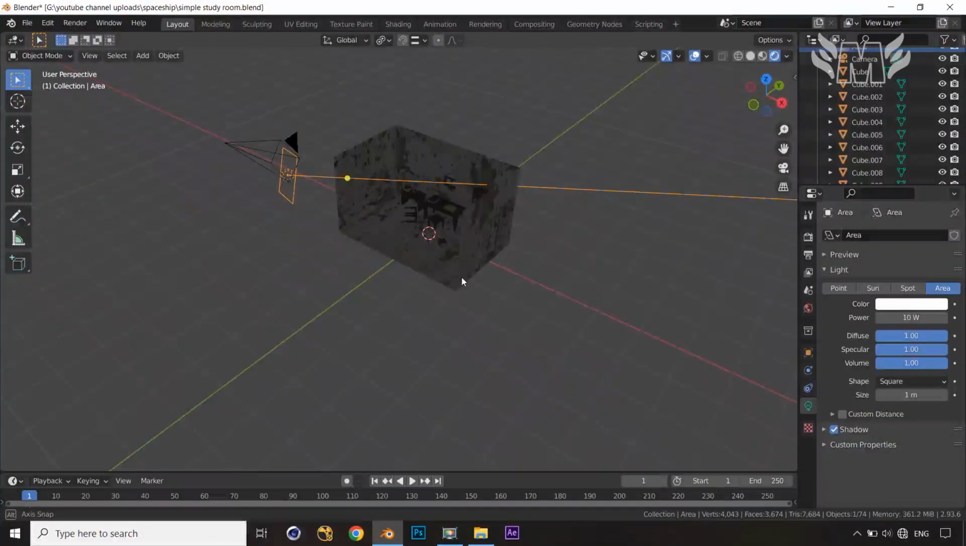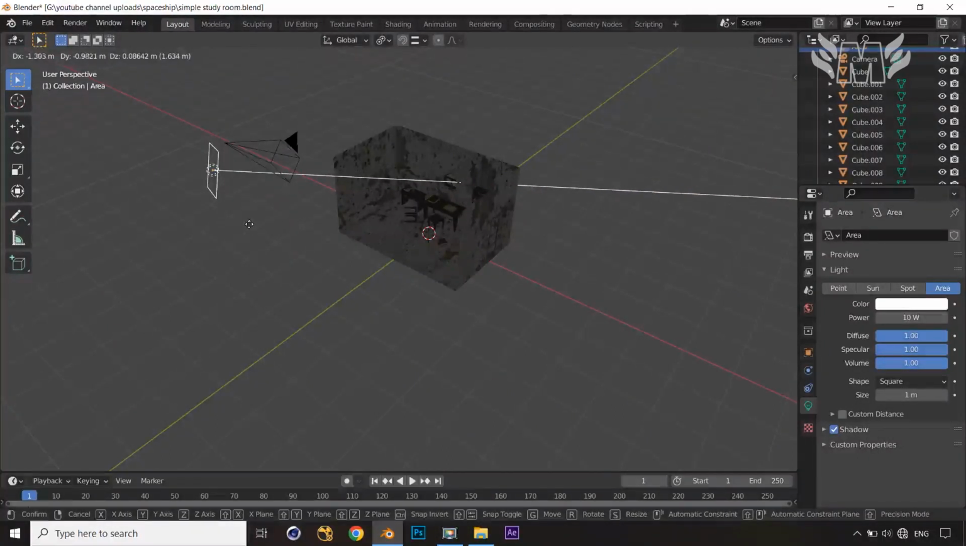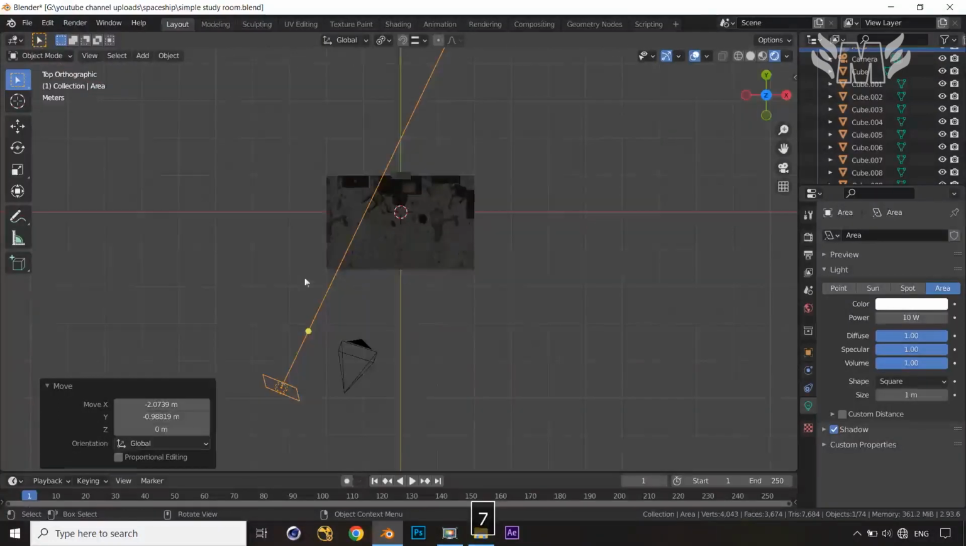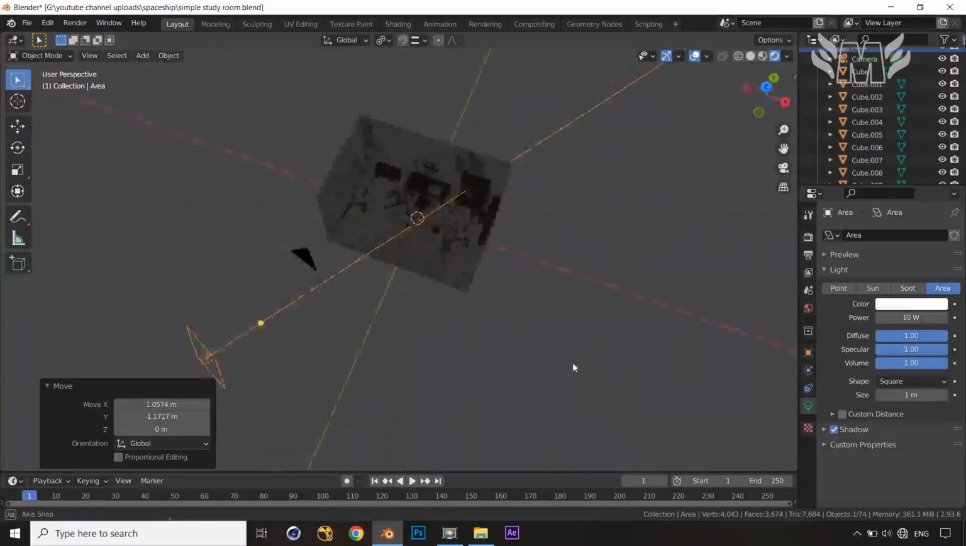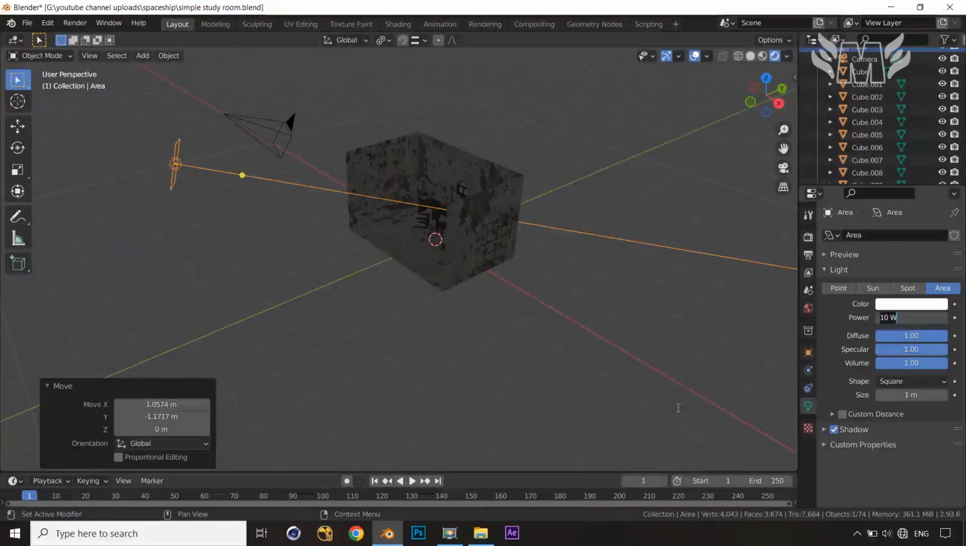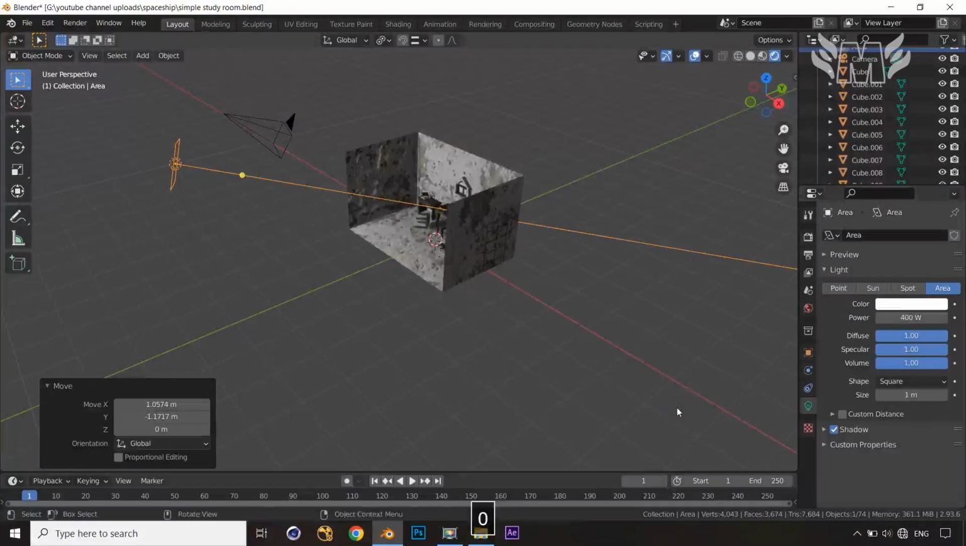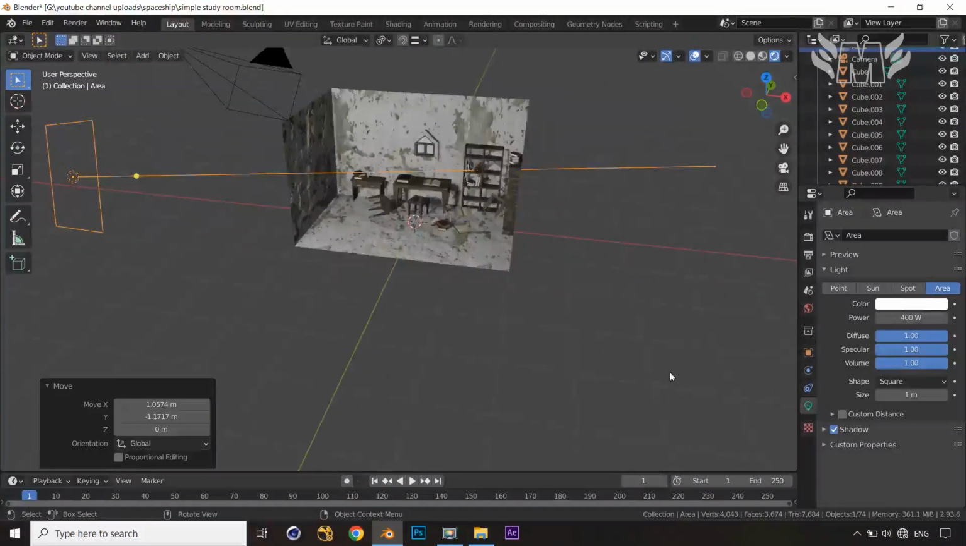Okay, so now it's going good. Let's take it a little bit behind the camera, and press shift Z. Let's see the top view, and let's move it again, G and shift Z, almost behind the camera. I am going to use it now, and let's increase the value of this. Let's make it 400, something like this. So now you can see that it's looking something amazing.